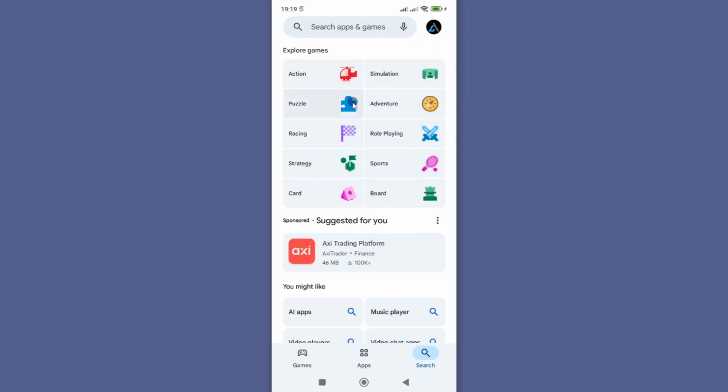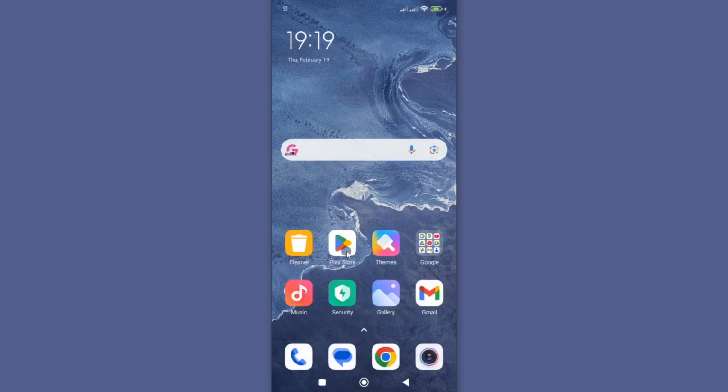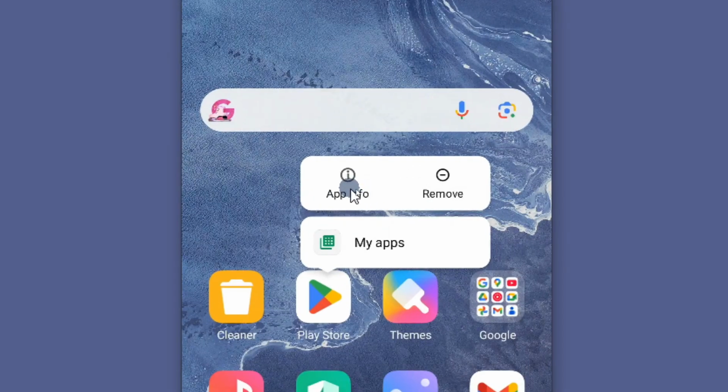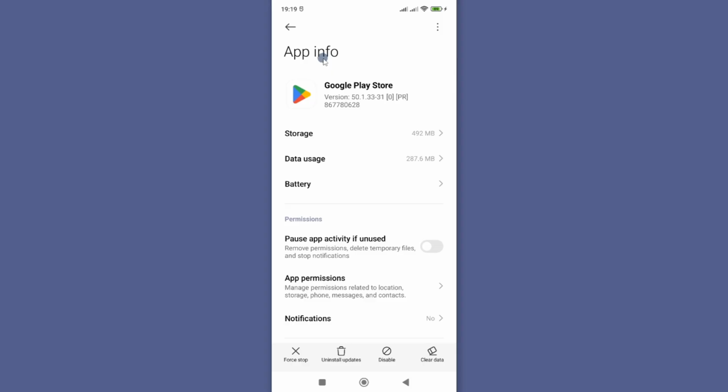However, if this still doesn't work, then you need to go ahead and head to the third method, and that is to access the app info page for Play Store. So to do this, just long press on Play Store app and look for app info. If you can't see app info, then you should be able to see either settings gear or the app name. Go ahead and tap on it, and this will take you to Google Play Store app information page.